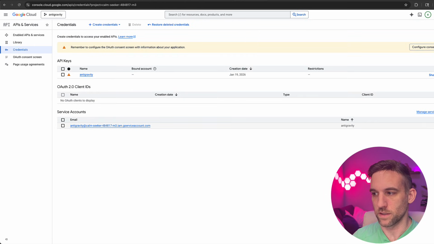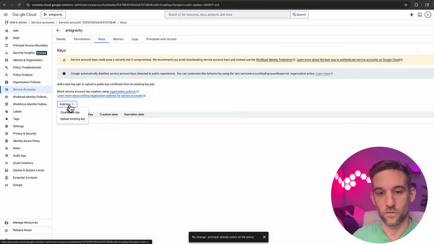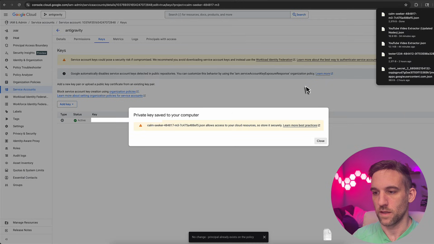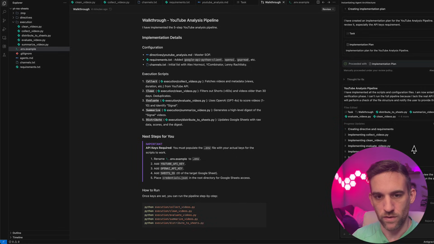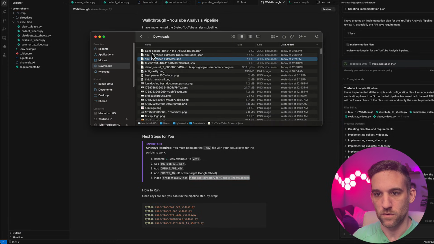That means I can now come to this action. And then for keys, I'm going to add a key. So I'm going to create a new key. I'm going to choose JSON. And then I am going to put that into my Antigravity. It says I need to put the credentials.json in the root directory. Okay. So this means that I need to open my downloads.